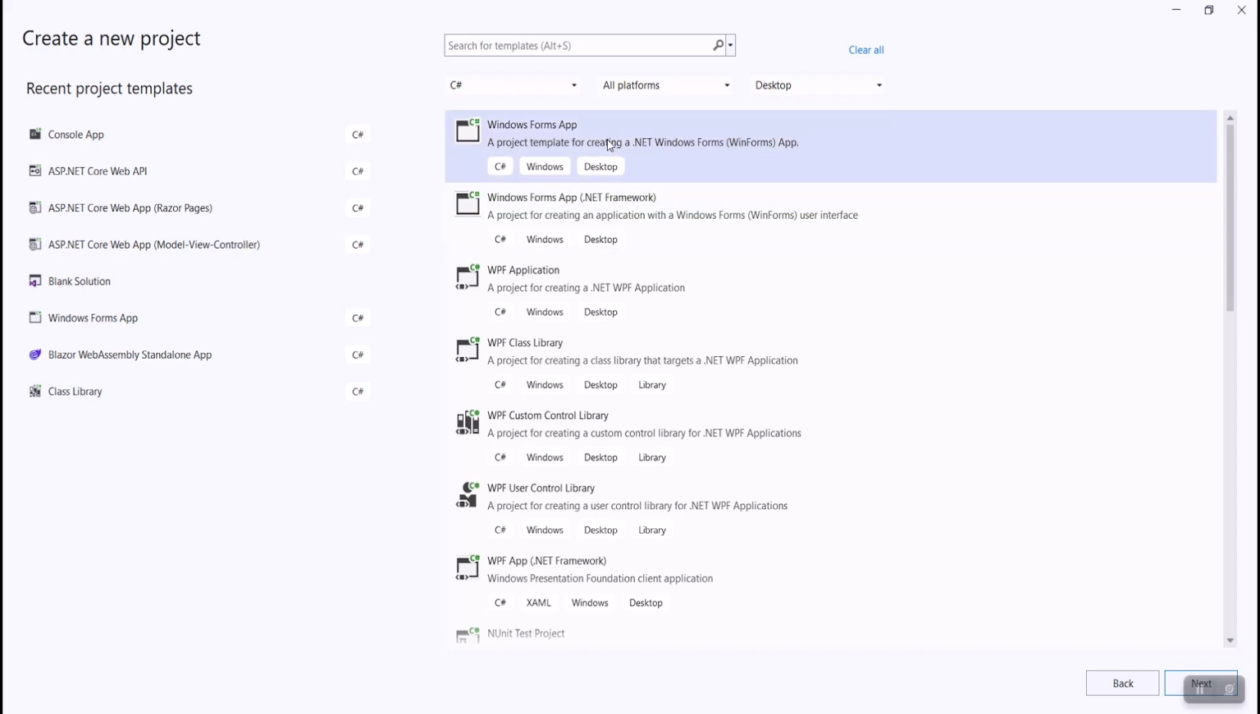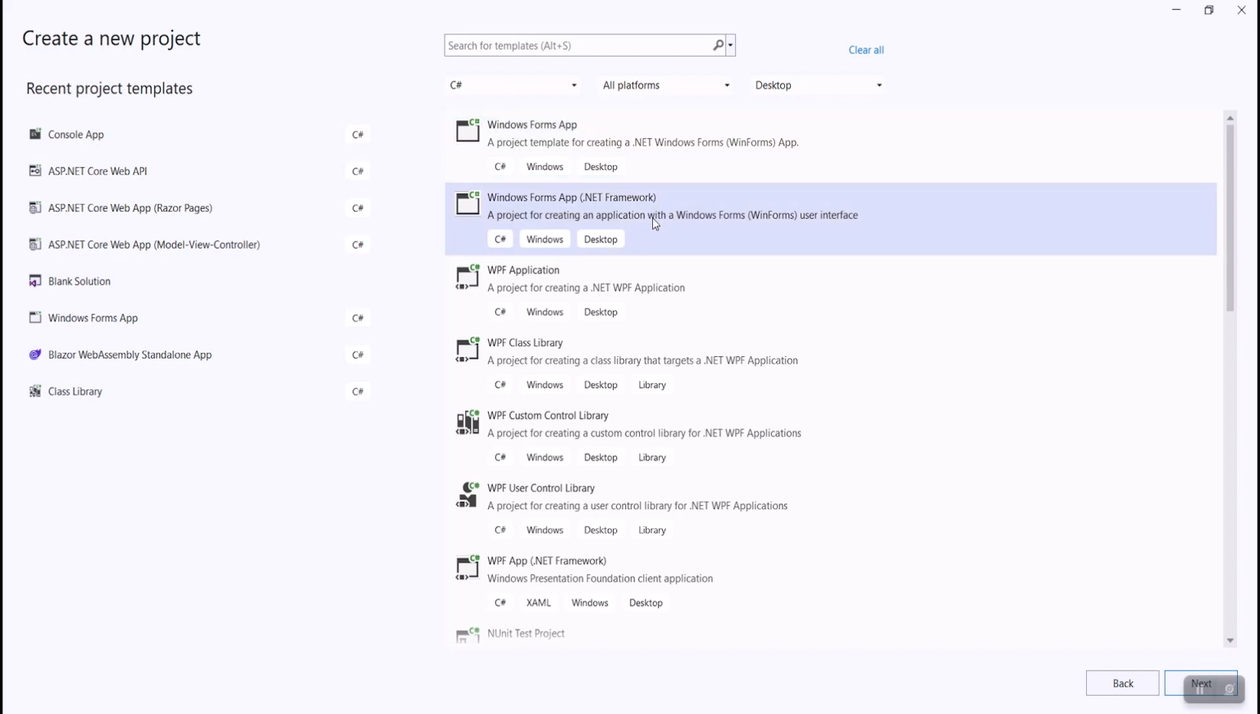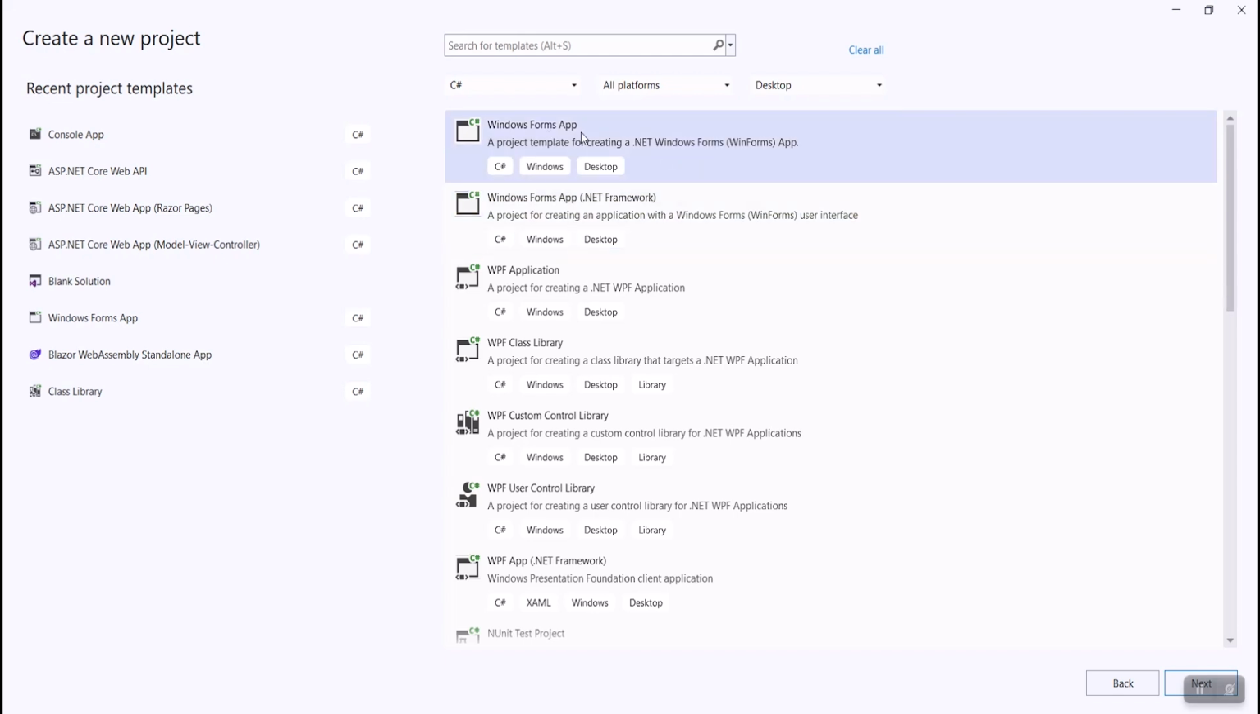Form apps. There are two different Windows applications. You can see it here. The first one is .NET Core. The second one is .NET Framework. For now, we just click Windows Forms App with .NET Core.